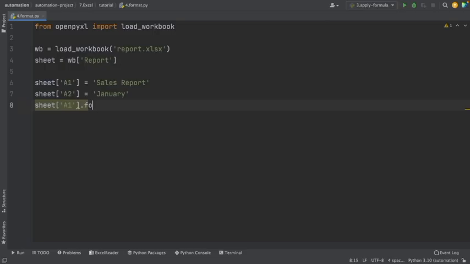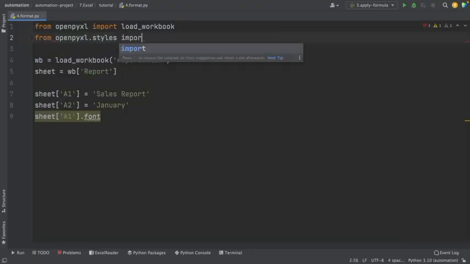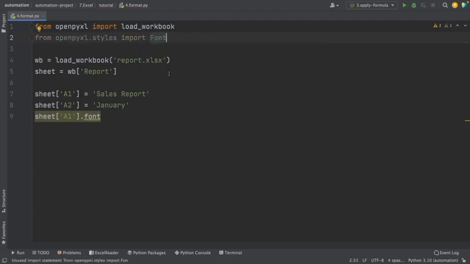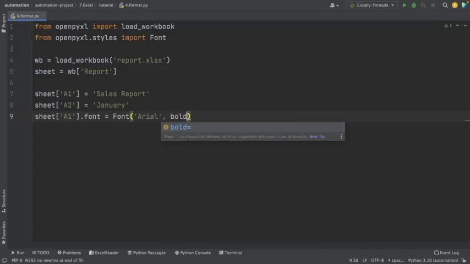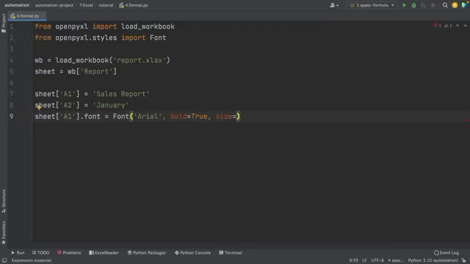So I write that font, but first we have to import Font from OpenPyXL. So I write from openpyxl.styles import Font. So now I can use this Font. So I only have to write Font, and then we can choose the font we want. So in this case, I'm going to choose Arial. So I write this, and then we can select bold, for example. So I'm going to set this equal to true. So this title is going to be in bold, and then we can set the size. So I write size equal to, and you can choose any size you want. So I'm going to choose 20 for this.